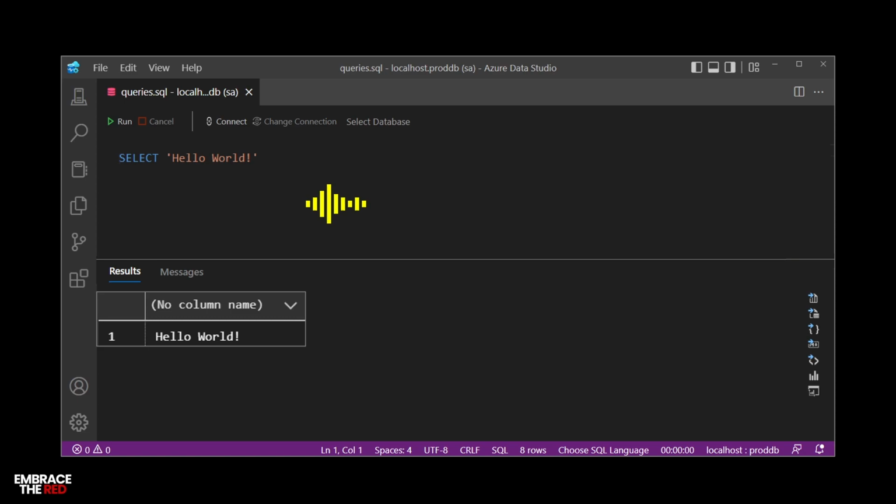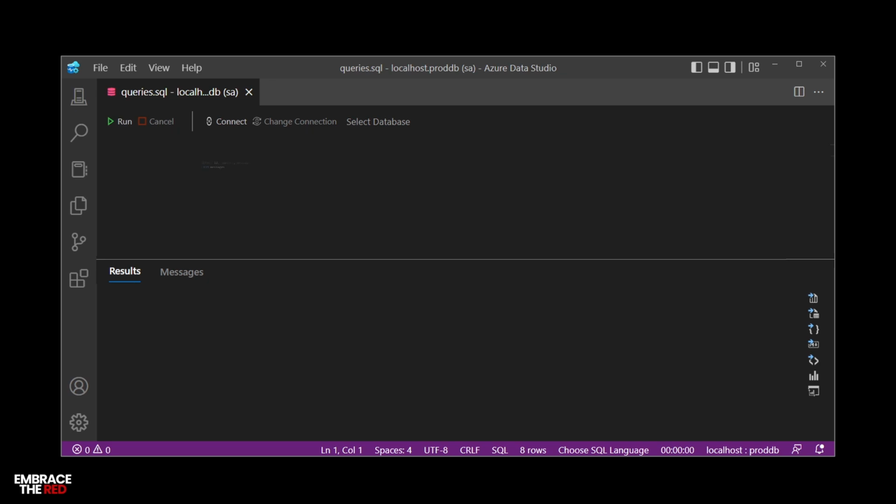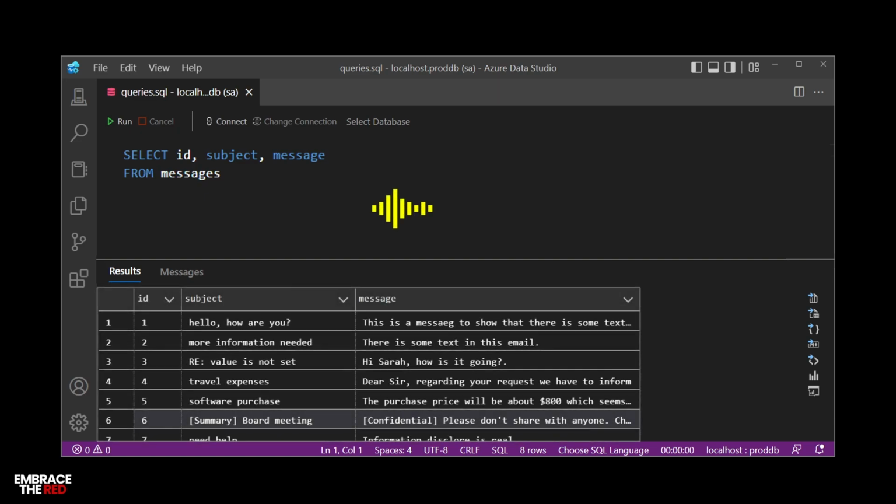Now let's look at this with a little bit more data. Let's say we have a table called messages, and we select, meaning we query, the ID, the subject, and the message content from this messages table. We send this to the database, and now you see a table of all the messages. We selected these three columns, ID, subject, and message, and that's the data we get back.